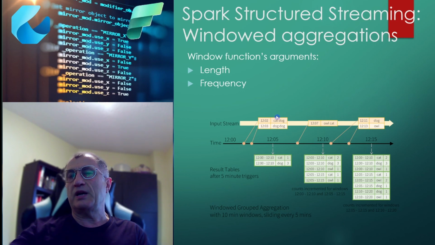So there are events happening within this timeline, and the entire timeline is divided into 10-minute-length windows. For example, the time between 12 and 12:10 is one window, 12:05 and 12:15 is another window. For window transformation, it's important to know the length of the window, of course.